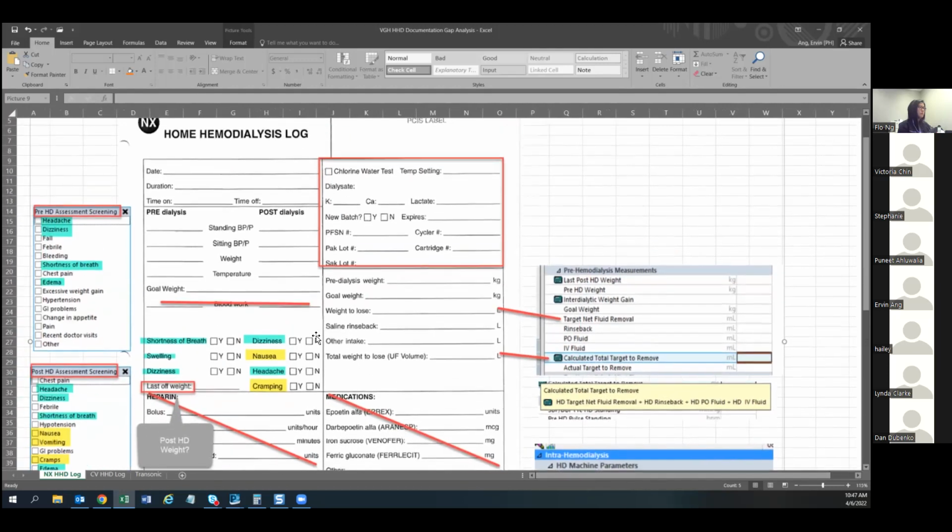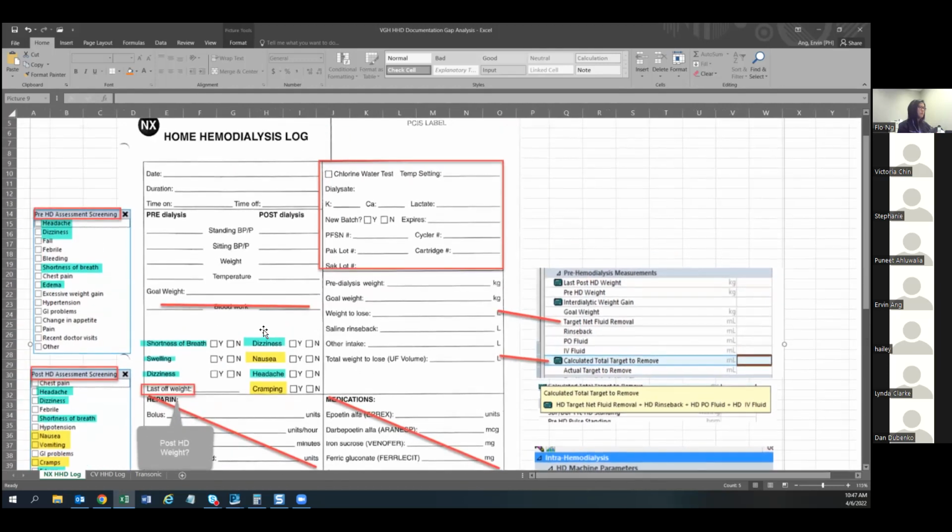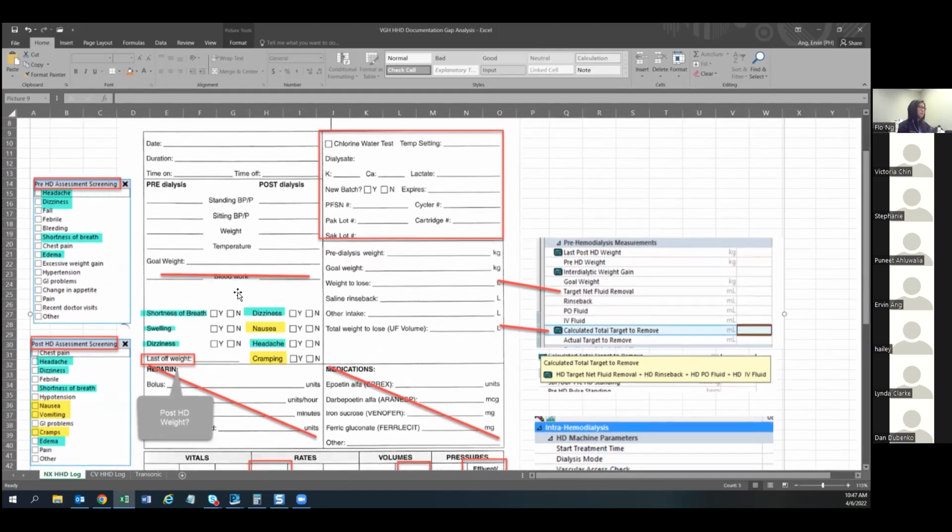Okay, I'll start with the top left-hand side here. In the pre and post-dialysis vital signs, we have that already in the system, similar for goal weight as well. So I'll move down to where the symptoms are. First question: for these symptoms, are these for pre or for post screening? Both. If you see a repetition between dizziness and dizziness, the left side is for pre and the right side is for post. Gotcha. I was wondering why there were two dizziness. I figured it was a typo.